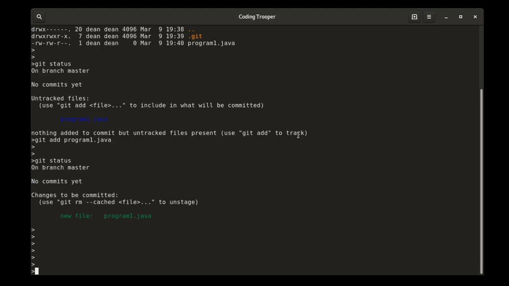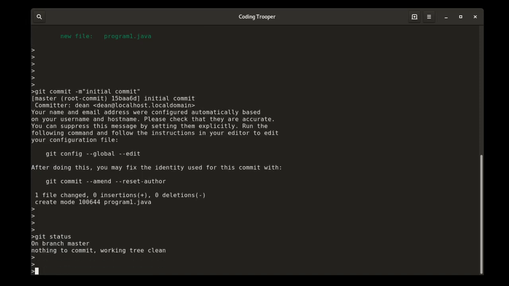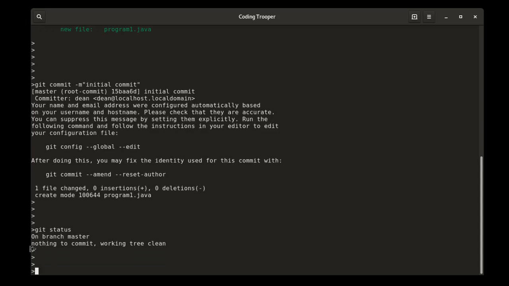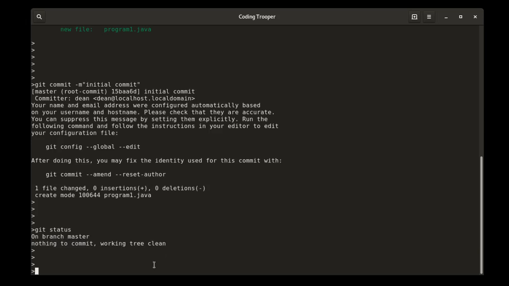So to do that, we need to simply type git commit, and with the commit you need a message. So we're gonna call it initial commit. Okay, so now this file has been committed. Let's make sure. Git status. Oops. Status. Alright. So after committing, when you do a git status, you can see nothing to commit. It means you have already committed all of your work. Working tree is clean. Cool.